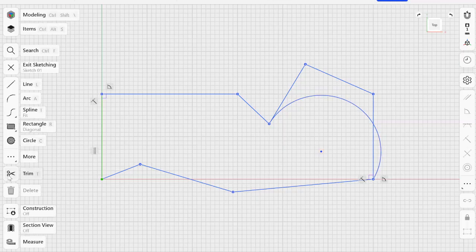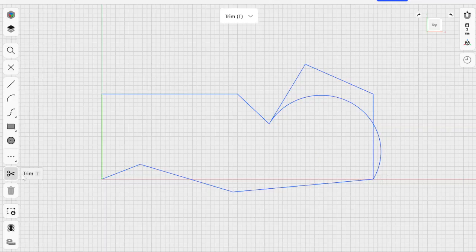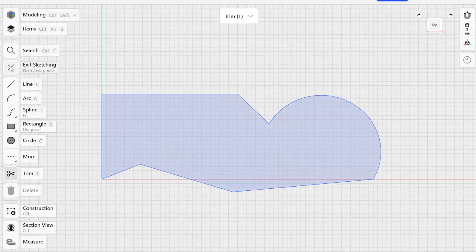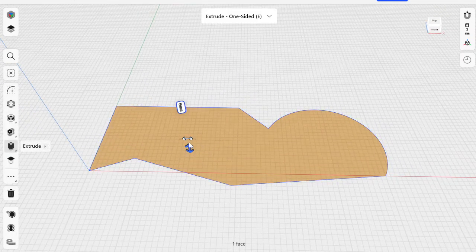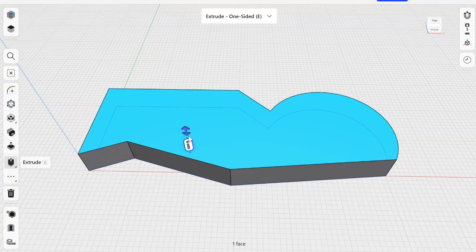That's where I can come over to the side and grab my trim tool. And now I just click on any lines I want to delete. You can see here it highlights it in orange. Delete that line, delete these lines here. All right, there is my weird and wonderful shape. So now I will extrude it, and I'll keep it this time. So I'm going to bring it up, 6 mil, that sounds good.